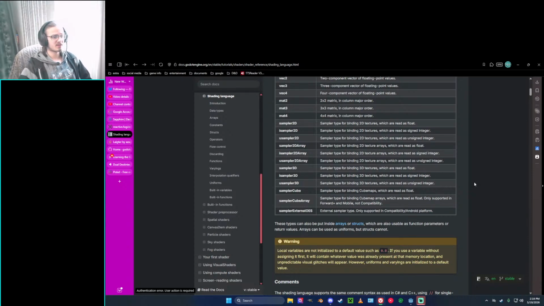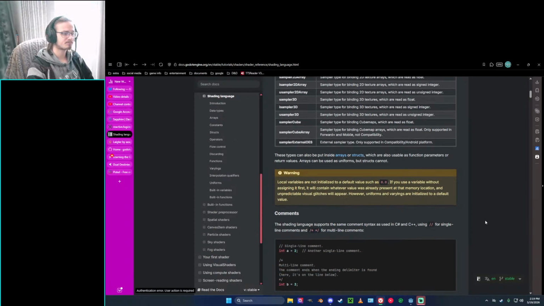Sampler3D, sampler type for binding 3D textures. SamplerCube, sampler type for binding cube maps, which are read as float. SamplerCubeArray, sampler type for binding cube map arrays. SamplerExternalOES, external sampler type only supported in compatibility or Android platform.